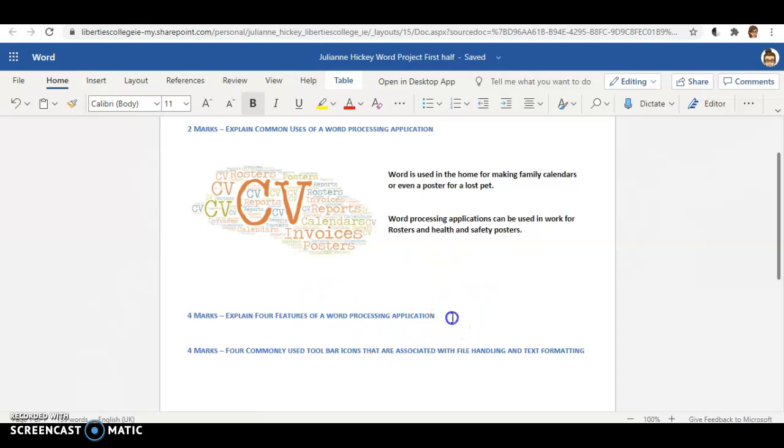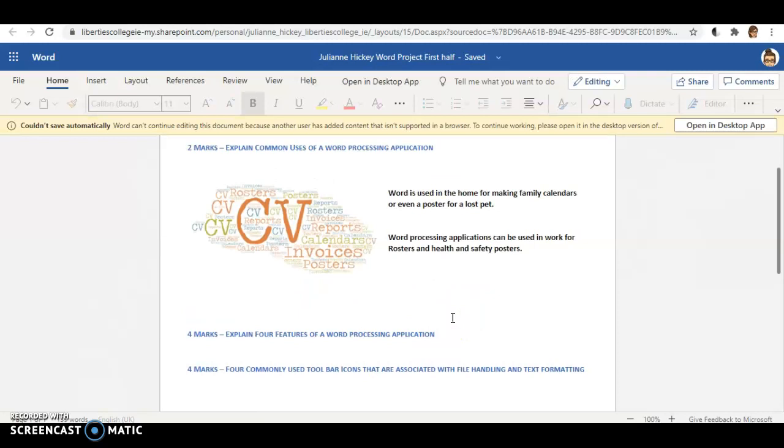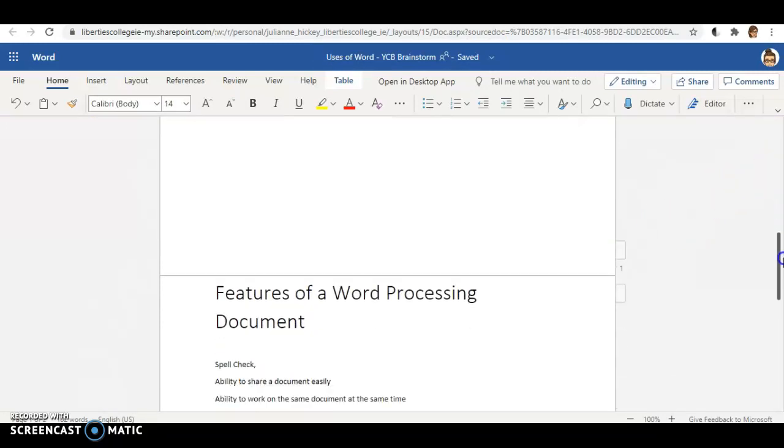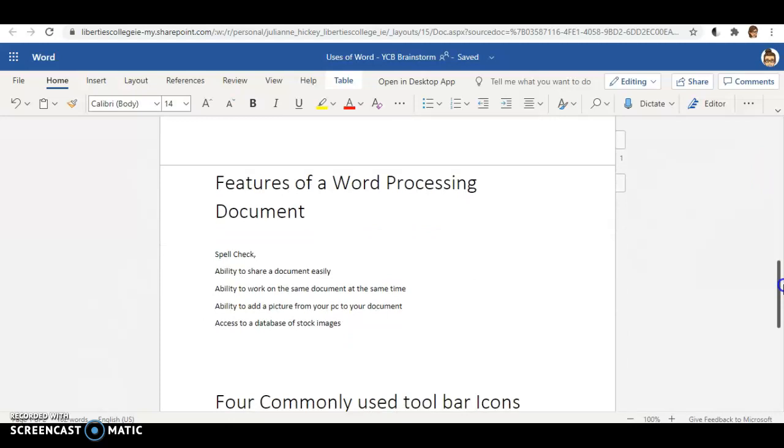Then moving on, what I want to do this class is 4 marks. Explain 4 features of a word processing application. In our brainstorm document in class, we are going to add a few ideas to our document that we've already shared that you should already have access to. And the features I'm talking about here are the spell check feature, the ability to share a document easily, the ability to work on the same document at the same time. You can add a picture from your PC to your document to enhance something that you're talking about. You have access to databases of stock images using the Bing search.